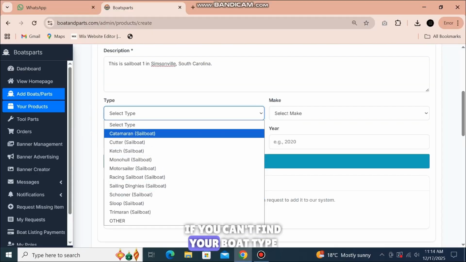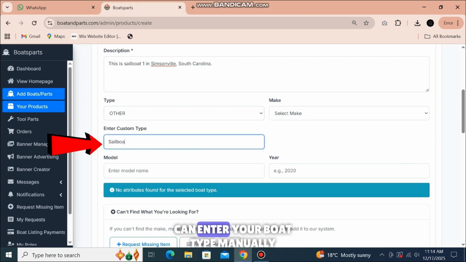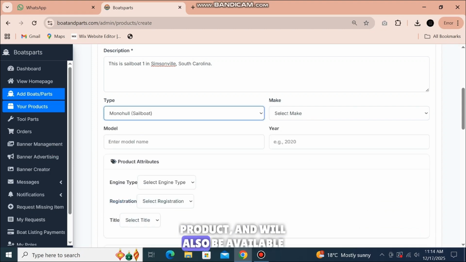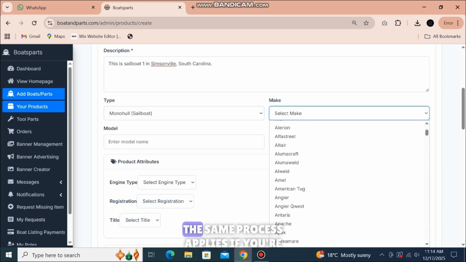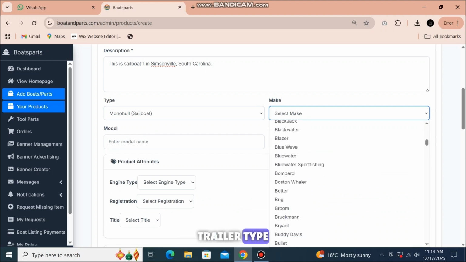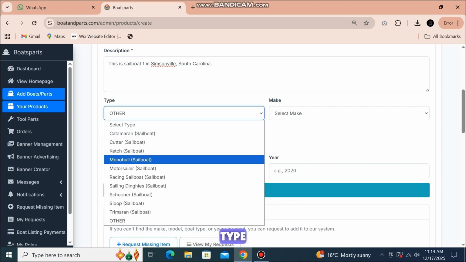If you can't find your boat type, select Other. A new field will appear where you can enter your boat type manually. Once added, this boat type will appear on your product and will also be available in the drop-down list for future listings. The same process applies if you're listing a trailer and can't find the trailer type. In this example, I'll select monohull as the boat type.